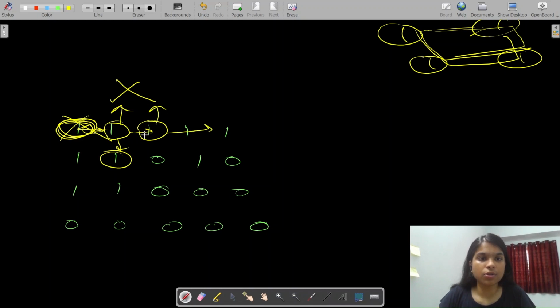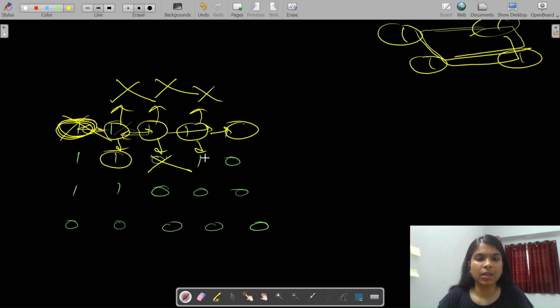Now from here also there are four possible directions. It is invalid, we will not go there. It is land, we will go there. It is visited, we will not visit it again. If it is water, then also we will not visit it. Now from this node we can go in all the four directions. So this is invalid, this is land, so we will visit it. Now from here we can go in all the four directions.